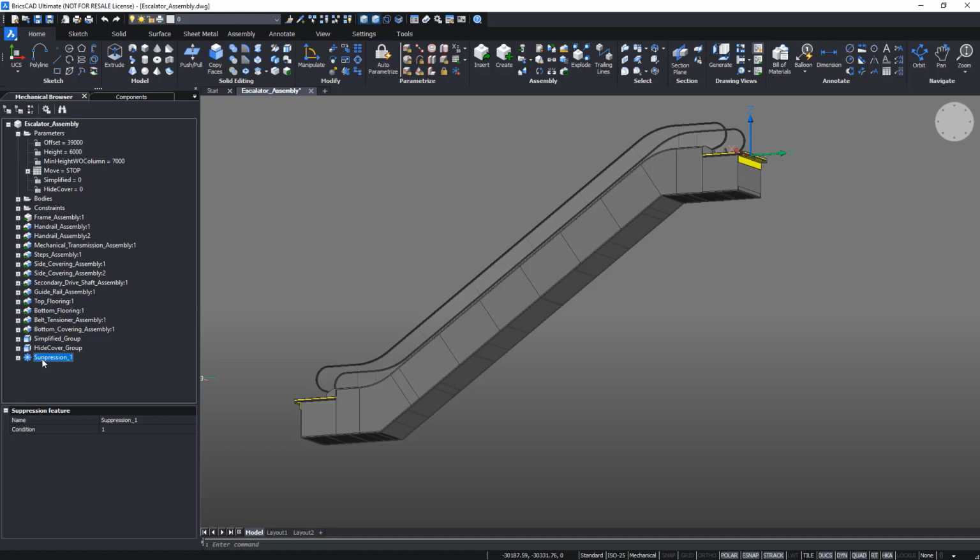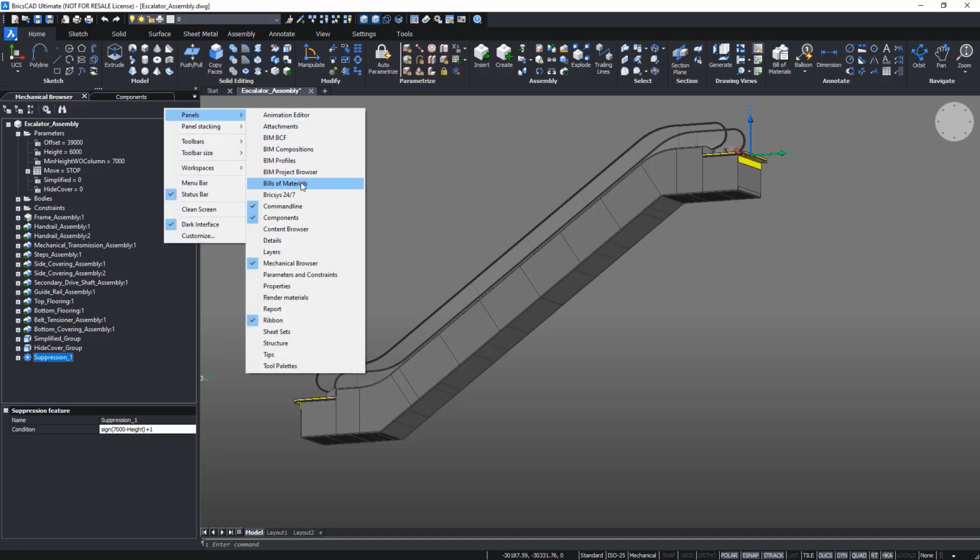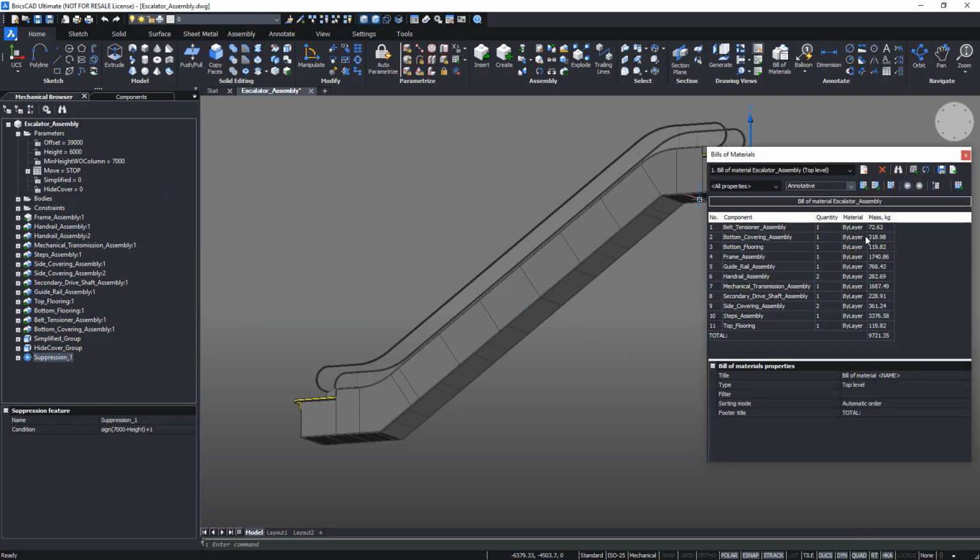Ilya now added this supporting column to the suppress feature, and by default it automatically disappears, but you can control the presence of this supporting column by a parameter and use some expression. So if you type here an expression which is the sign of the difference between some fixed height of 7 meters and the current height of the escalator, then we can control the presence of this supporting column depending on the height of the model. And of course this is also taken into account when you build the bill of material table.